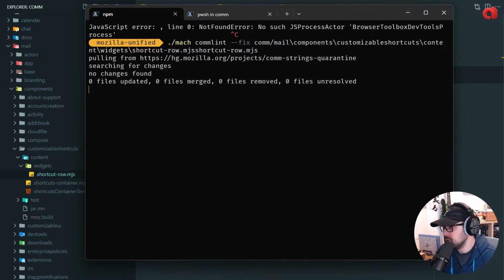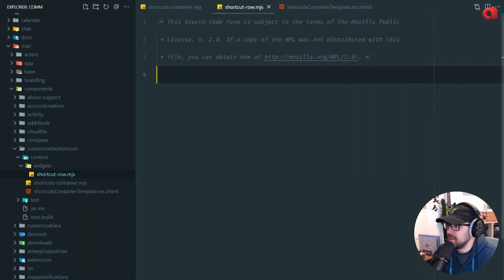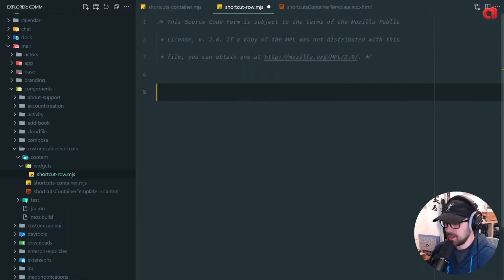Is it installing a new npm? Oh my god, are we updating the node modules for our prettier linter? Okay, no, zero errors found, but one fixed, so it fixed the formatting. Perfect, we got this. Okay, now let's write down the plan, what we want to do.